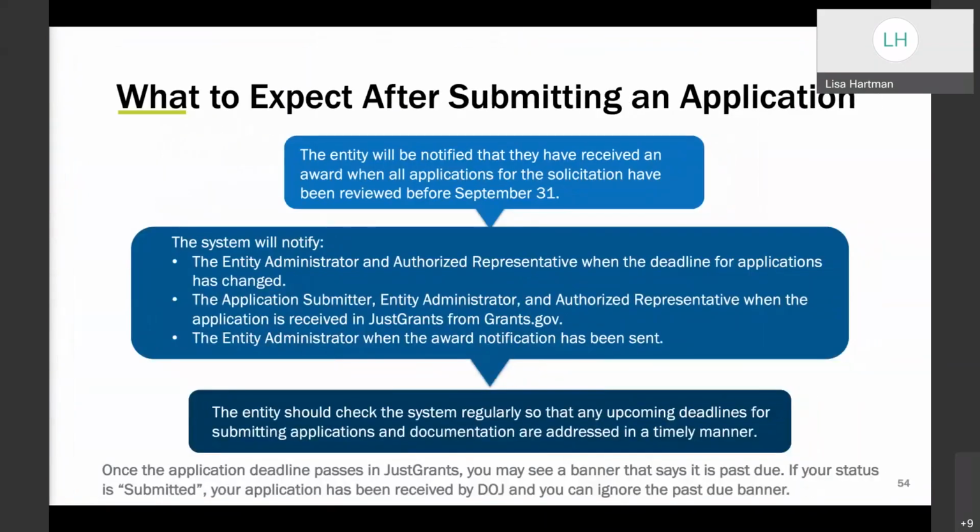Now, once you've submitted your application, you're probably wondering what's next. So once the application for the solicitation has been reviewed, the entity will be notified about your funding before, like Eric said, before September 30th. Please remember who your entity administrator and authorized representative are, because they're the people that will be notified if the deadline for applications is changed for any reason.